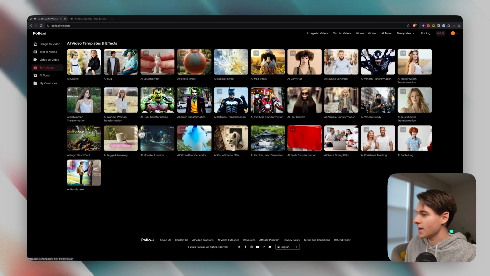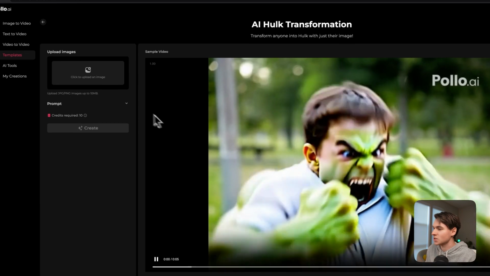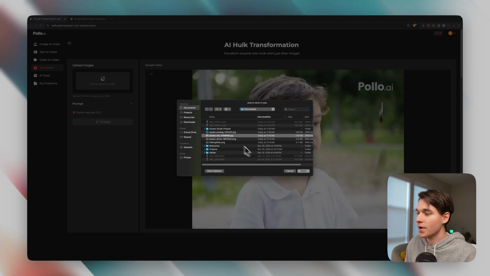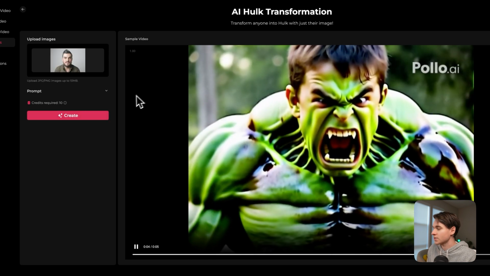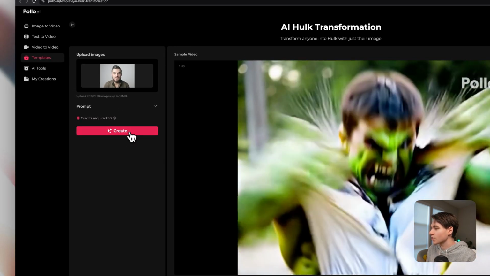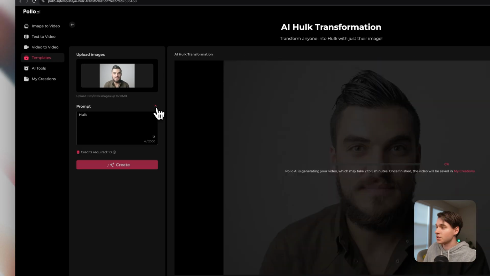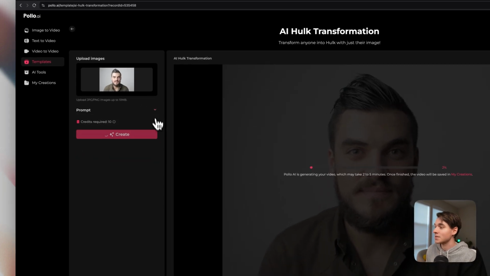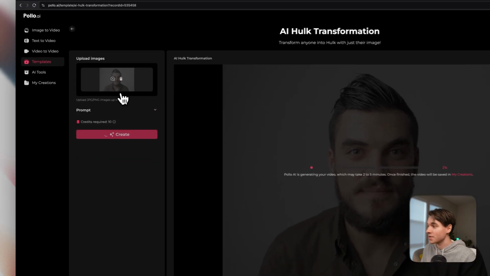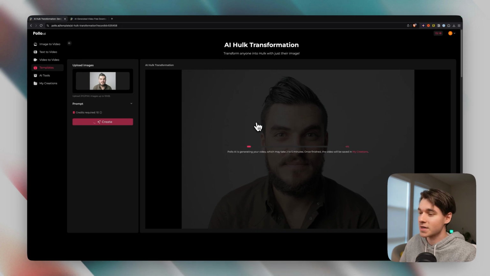So let's just try the Hulk effect and see what happens, right? I went ahead and pulled some images off of a free image website, Pexels. So let's go ahead and upload one of those and click create. It did leave the prompt as the default prompt, so you can see it says Hulk and that's it. So we'll see what the AI does with that prompt and this image. Again, it'll take 2 to 5 minutes, so we'll cut to the finished video as soon as it's ready.